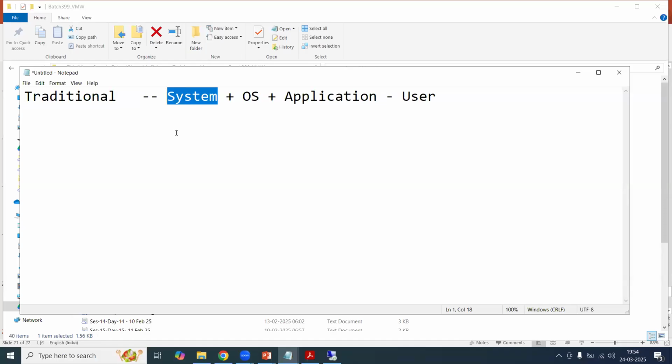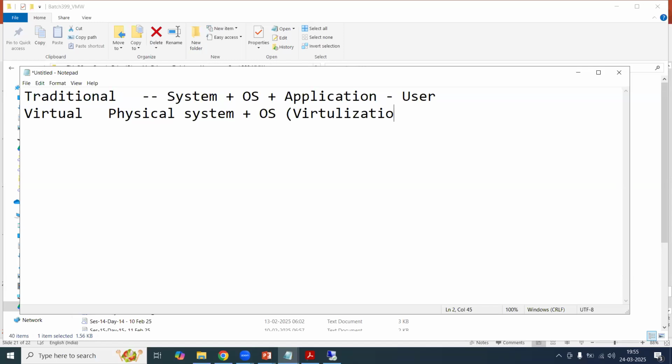The system comes as a physical system. Your laptop is a physical system. Now, with virtualization, the system becomes a virtual system. Using the same physical system plus an OS, this OS is ESXi or the virtualization layer. On top of it, we are creating VMs. This is a virtual machine. This VM plus the OS comes into the picture. Earlier, in the traditional system, there was the OS and application. Now this particular system is mapped to this particular VM.